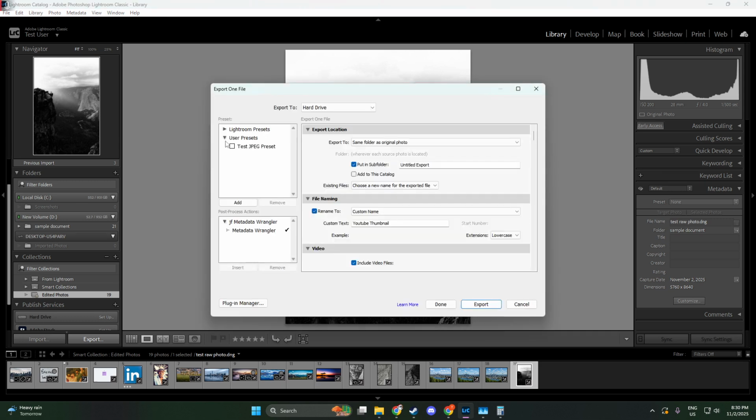Now, in the Export dialog, you'll begin by deciding where you'd like your exported files to be saved. This is done in the Export Location panel. Choose a folder on your computer that will help you stay organized. It might be helpful to create a new folder named something like High Quality Exports, or a specific project name to ensure you can easily find your images later.